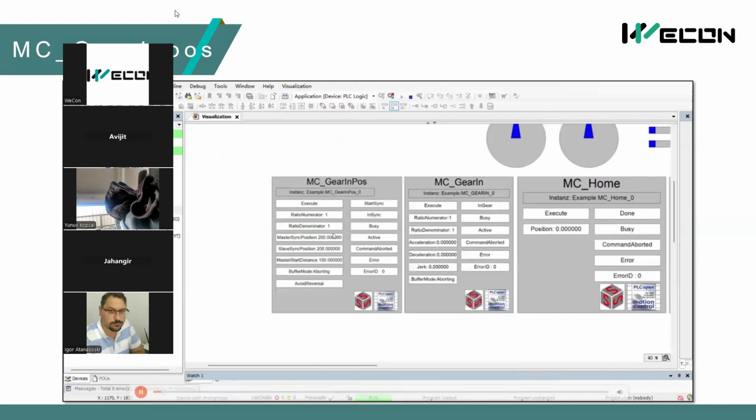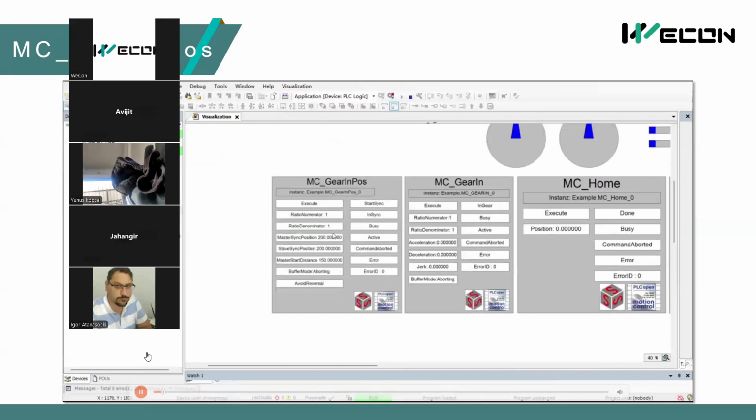So this is the usage of the gearing. Do you have any questions? You can type here.